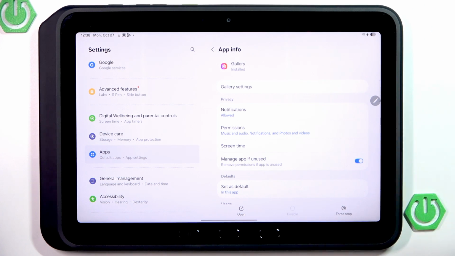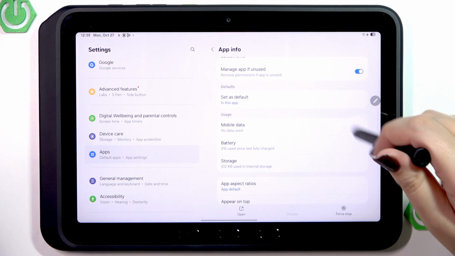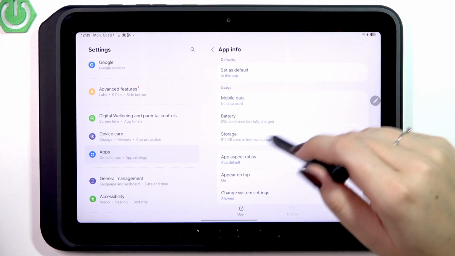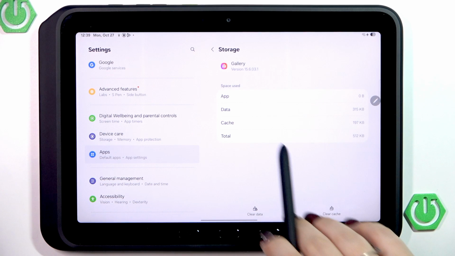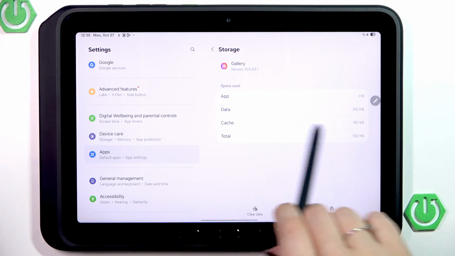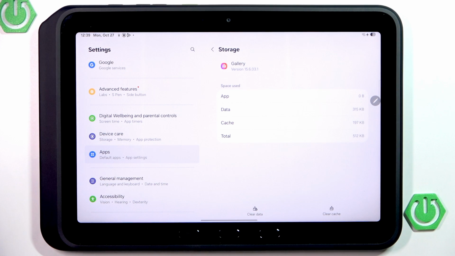After tapping on the specific app, let's scroll and go to the storage. So here in this usage section we've got the storage, and as you can see we've got this cache option. Basically, cache are junk files which are saved by your device, but they are not necessary for the proper usage of the device, so you can freely remove them.